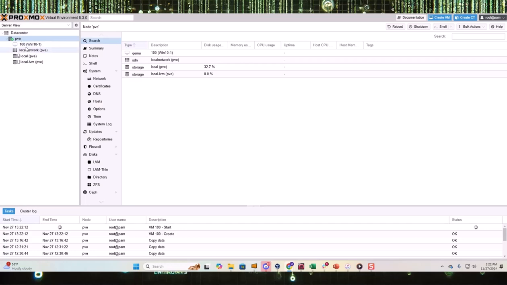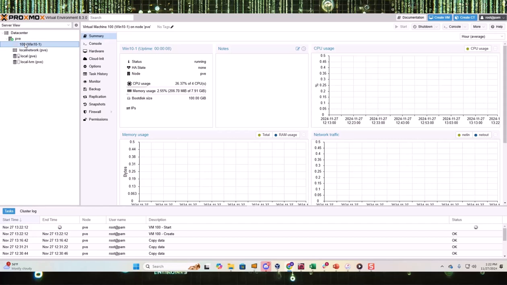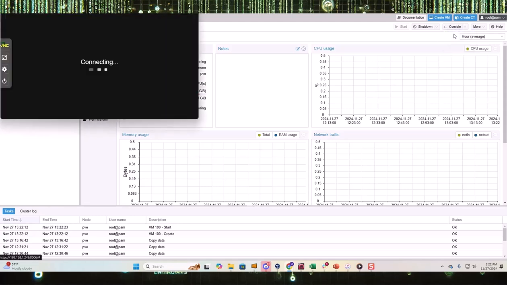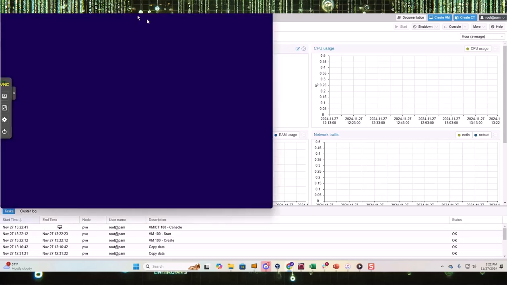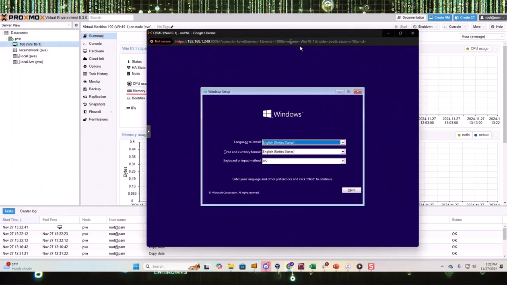So at this point, you see over on the left-hand column underneath the node, the Windows machine, and you see it's already using some CPU and memory, so it's starting. Now, if you want to actually observe it, what we can do over here under console is select noVNC. And basically now we have the terminal to our Windows machine. So everything seems to be working. Now we just need to install Windows.